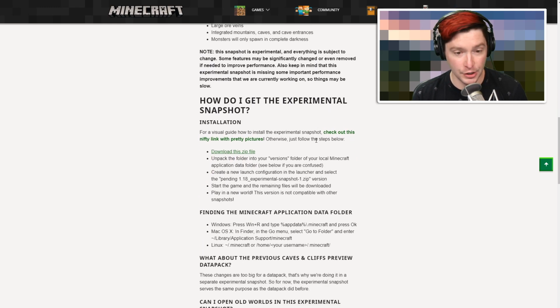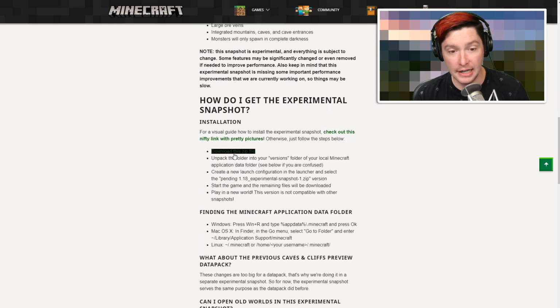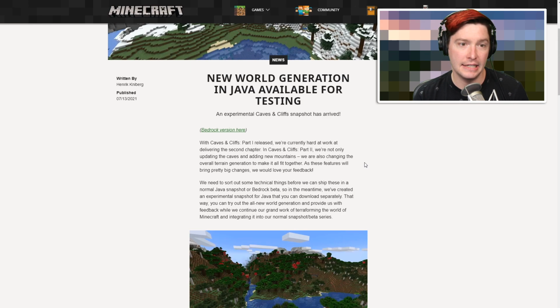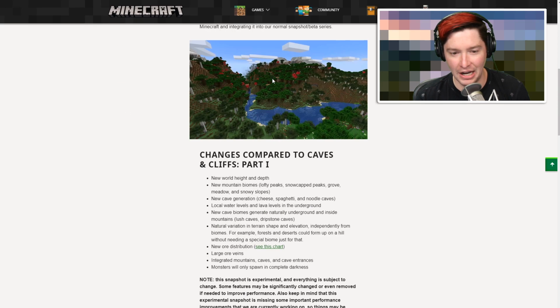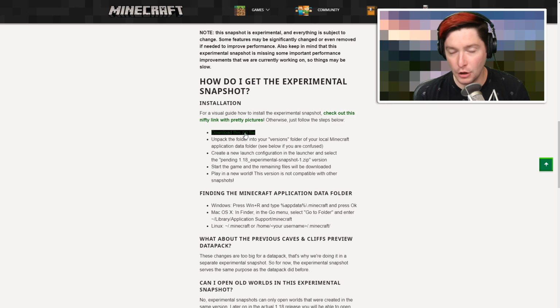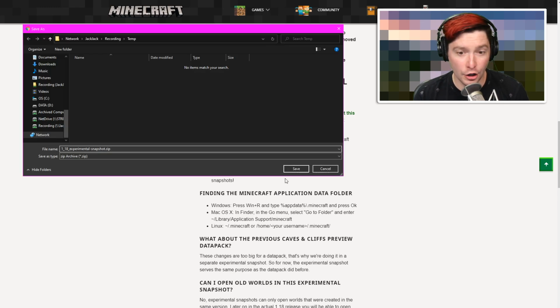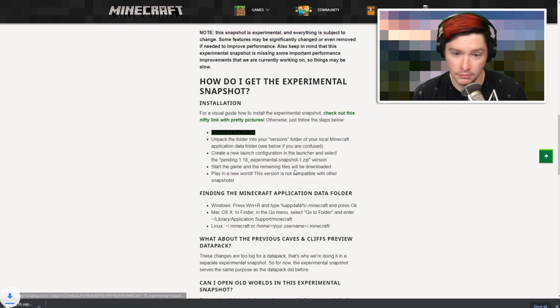So first, how do you install it? First, you need to click this link right here and download this zip file. This whole article is just on minecraft.net, so you can find it from there. So first, download the zip file. Just remember where you downloaded it to.